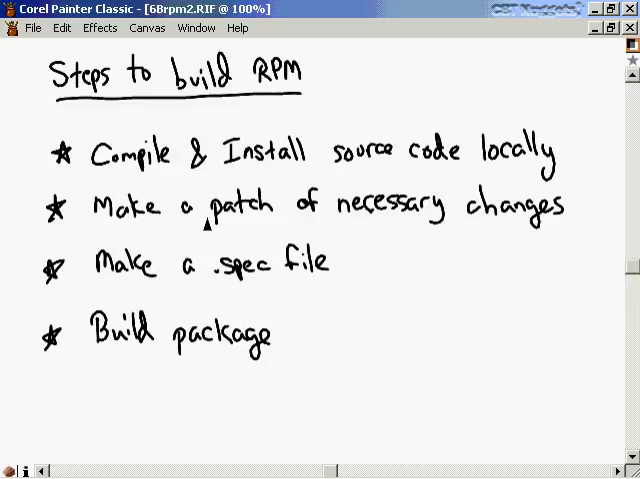If that's the case, we might actually have to make a patch of changes that are necessary to make that source code run on our local machine. But maybe we only have to do the first step here, maybe we have to do the first two steps depending on where we got the source code from and that sort of thing. Okay, so once we've got the source code, so it's all set up to compile and install and it runs perfectly on our local machine, then what we're going to do is we're going to make this .spec file. Now the .spec file is what tells the RPM utility how to build the package.